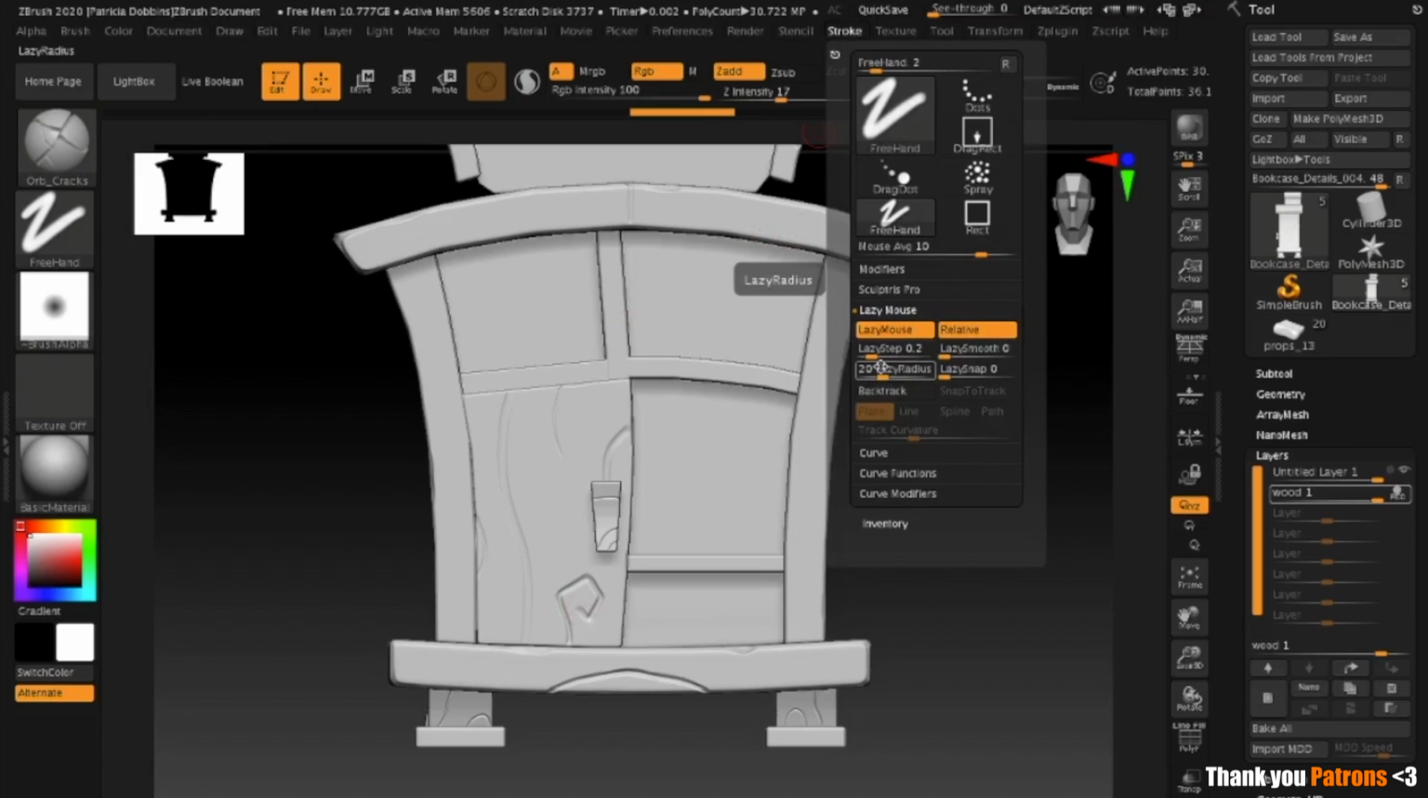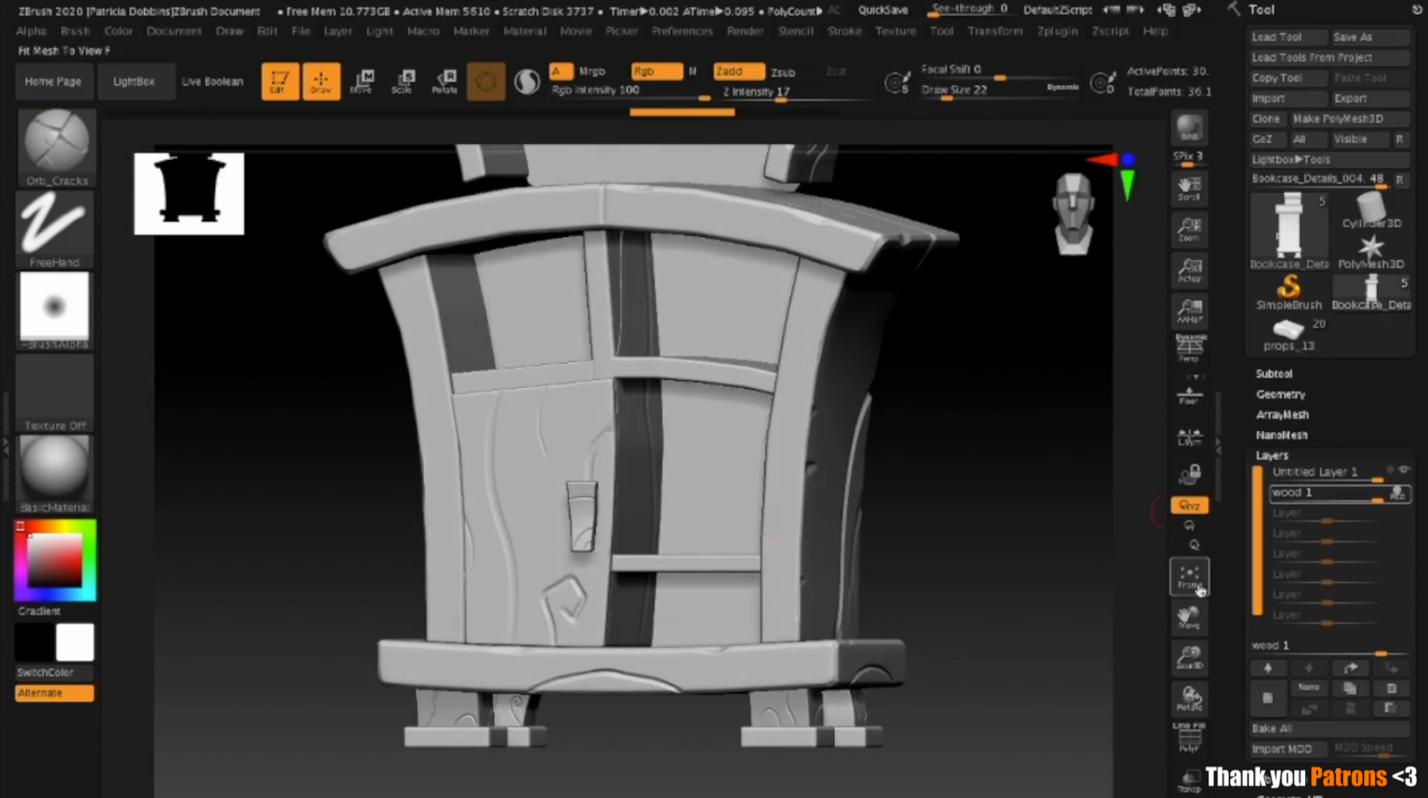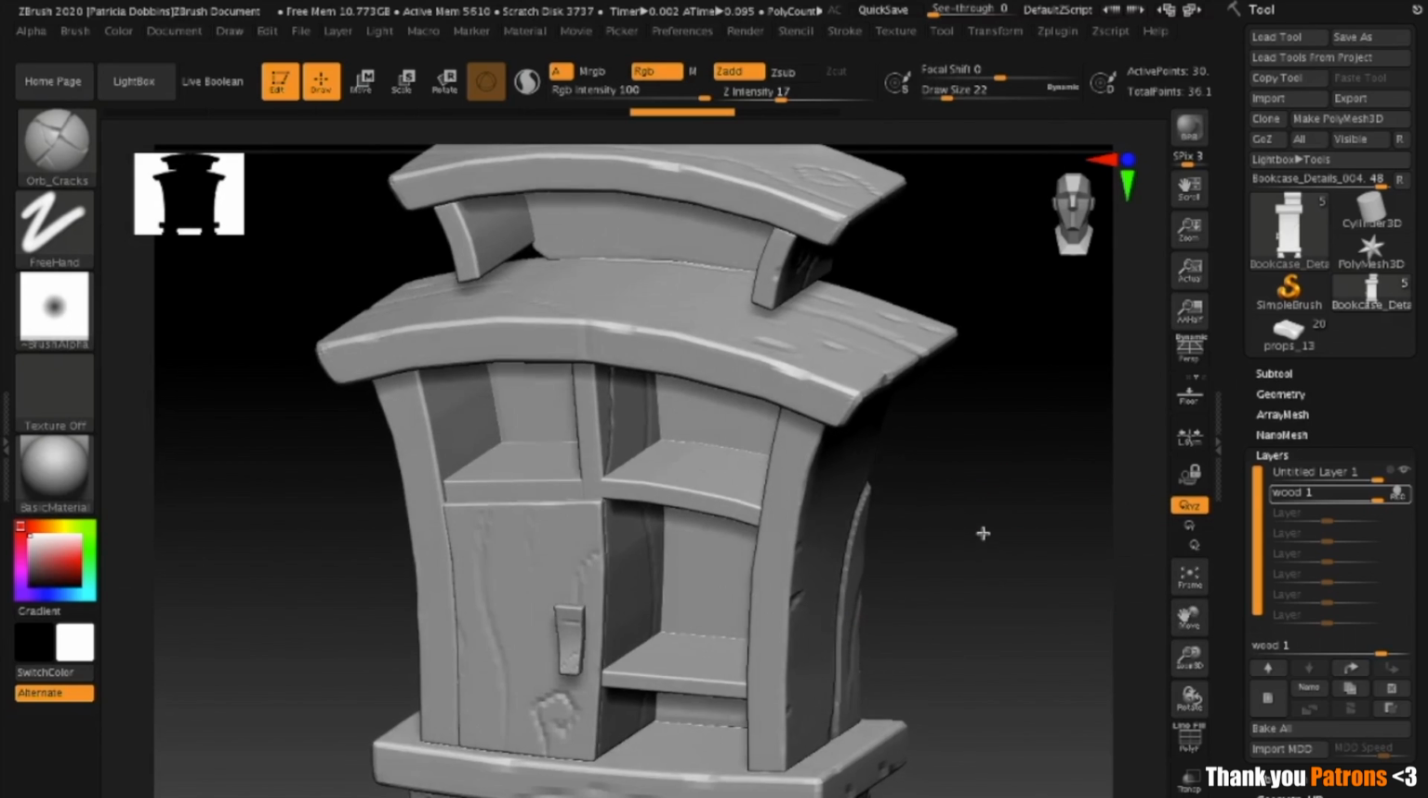Constantly mess around with your lazy mouse settings, because you might be able to find something that works for you. In this case, since the tutorial that I watched helped me a lot with the wood texturing, I kept it at 20. And that is honestly how I was able to achieve this wood texture look.